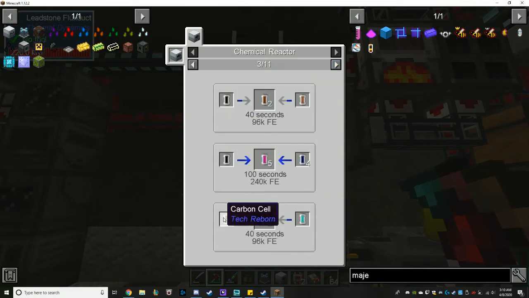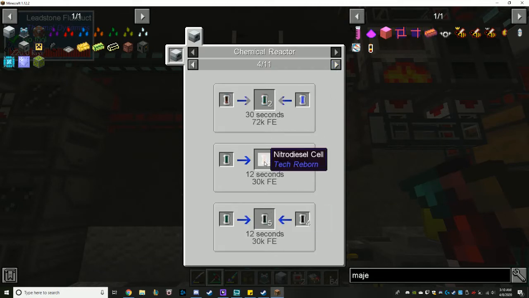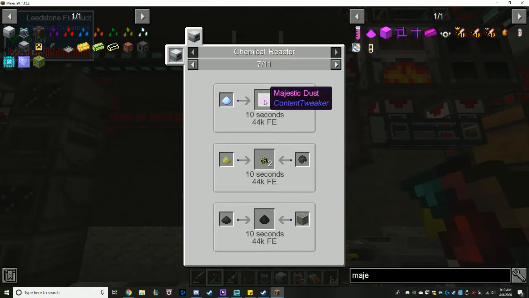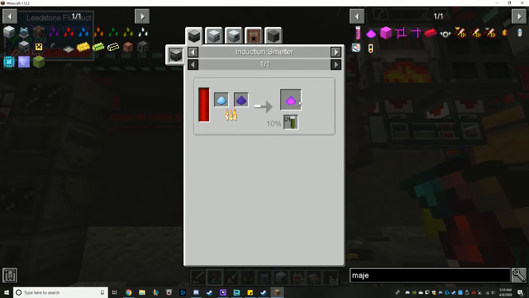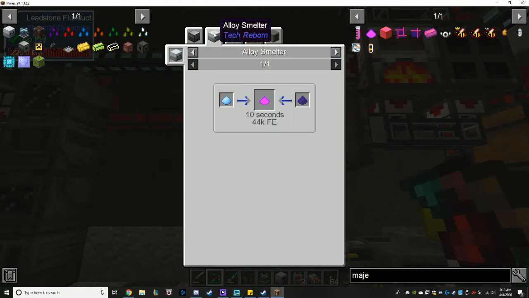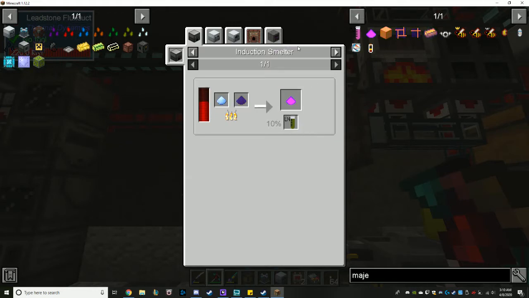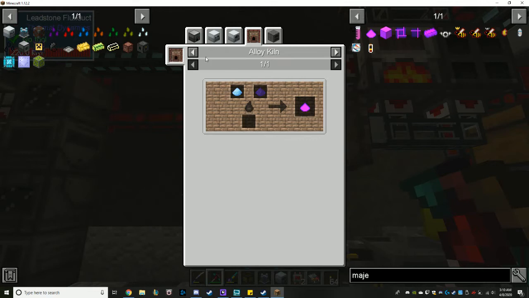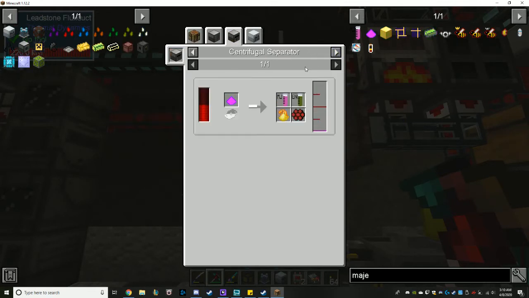Okay. Who could have guessed? Dark magic dust and white magic dust makes majestic dust. I already knew that. Alloy smelter and chemical reactor does not give me a chance for enderium, though, so I may as well use the induction smelter. Have extra chance to produce something else. The majestic dust can be separated with a centrifugal separator to get majestium.